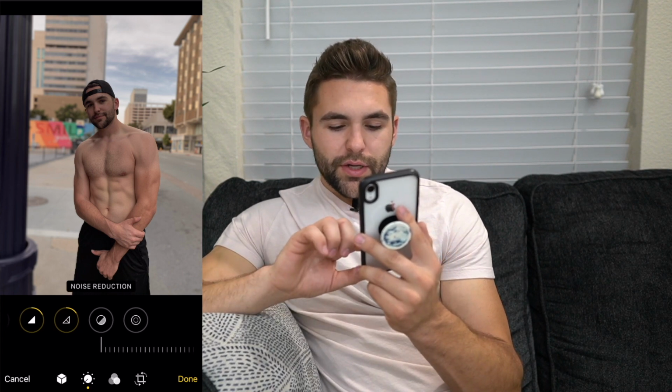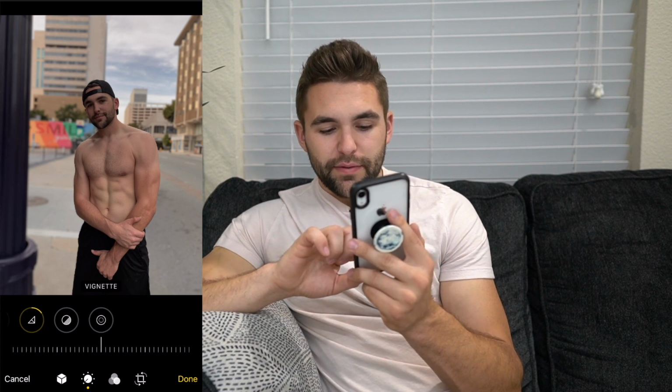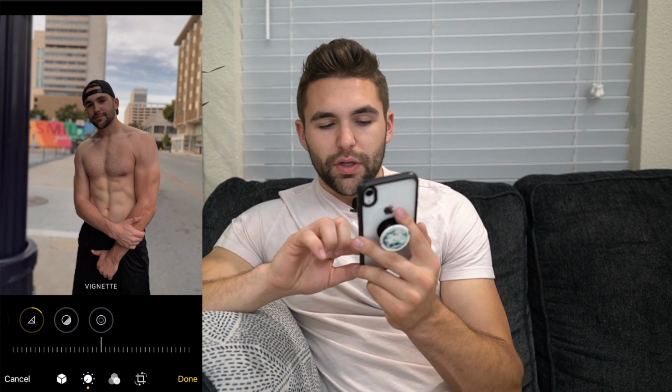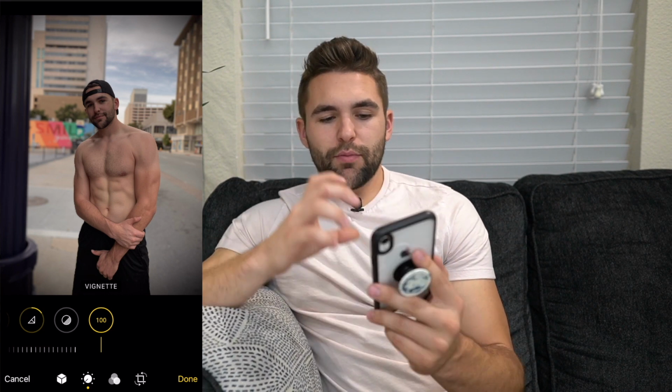And then noise reduction is just gonna make the photo look blurry. We don't want that, so leave that. And then the last one, obviously, it's kind of like making the photo look a little bit vintage. And if we go all the way to the right, it's gonna bring in the darkness on the corners and more focus on the picture.